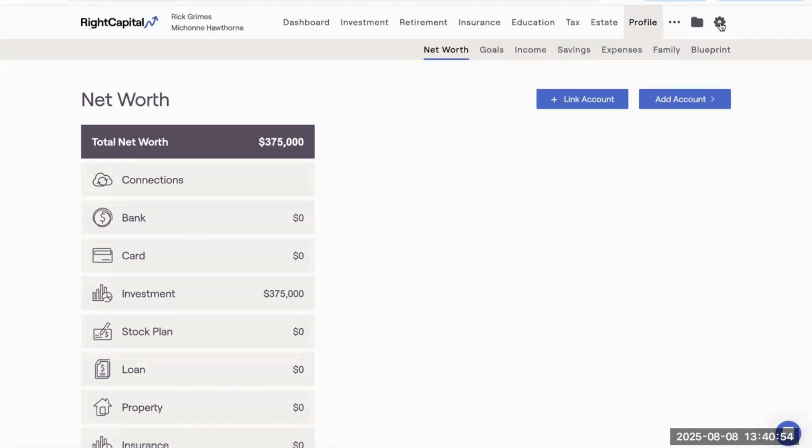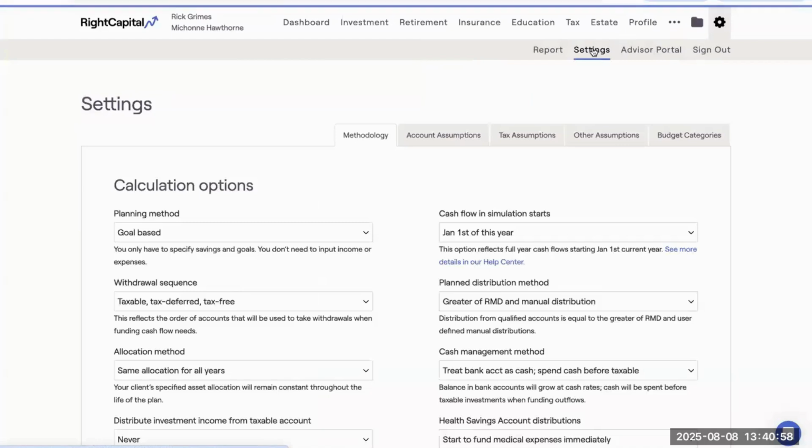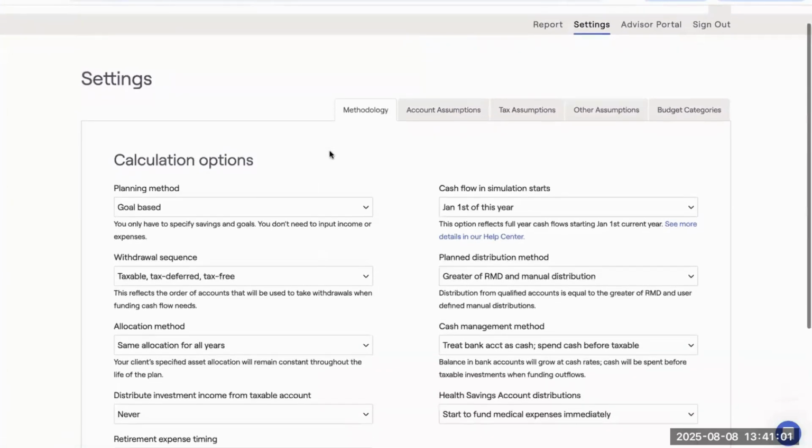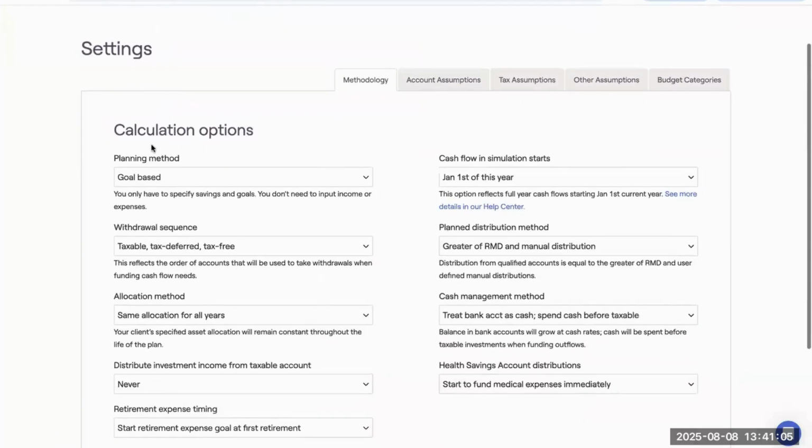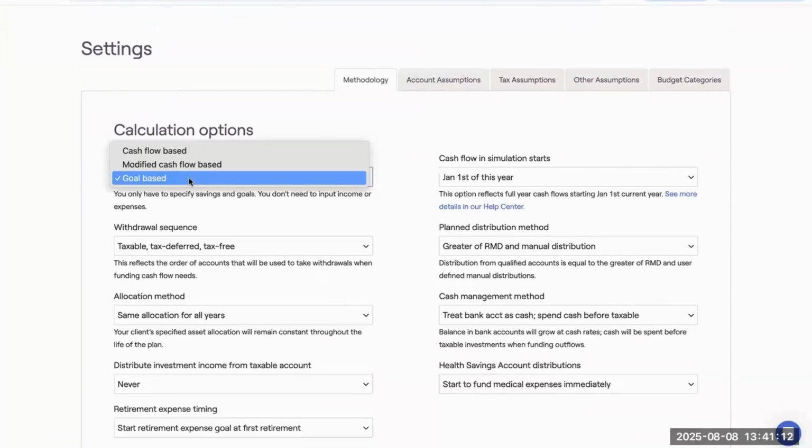So just for an example, we're going to navigate to the gear icon in the upper right-hand corner. We're going to go to settings and then to methodology. So once again, gear icon, settings, methodology. And what I'm referring to is the planning methodology that we have selected. And we have 3 different types of planning methodology available to us.